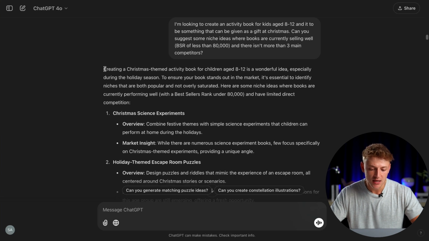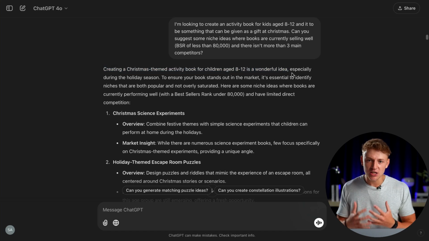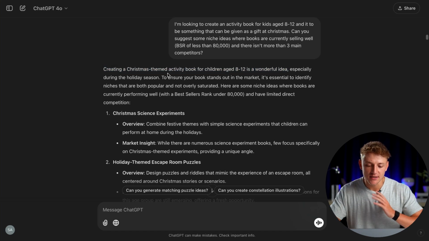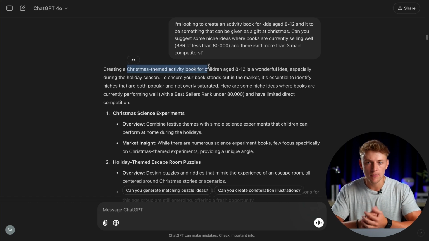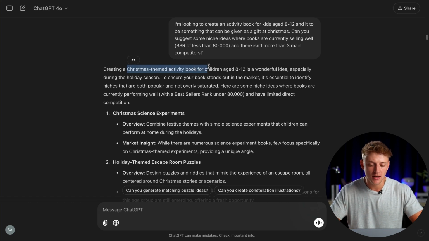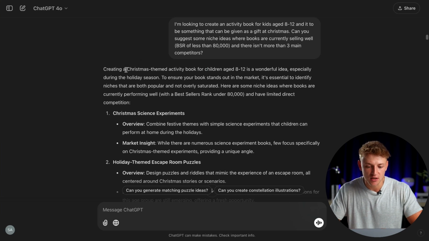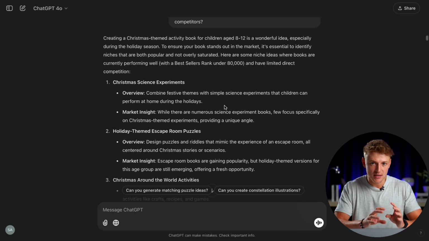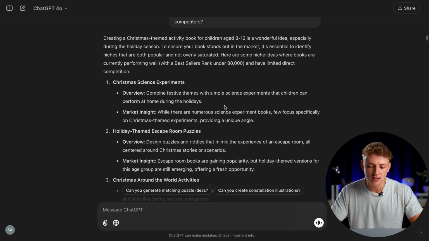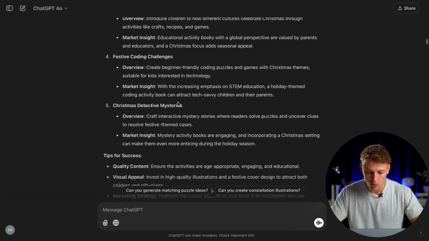So what it's suggested here is creating Christmas-themed activity books for children aged 8 to 12 and says that it's a wonderful idea. Actually, with experience on Amazon KDP, I don't want to be making a Christmas-themed activity book because there are so many other people doing that, which is what I mean when I say you can't fully just rely on ChatGPT to do this niche research for you. So ChatGPT can't specifically find us niches based on data, but it can suggest some things for us. So this has all just been holiday and Christmas themed, so I don't want to do that.